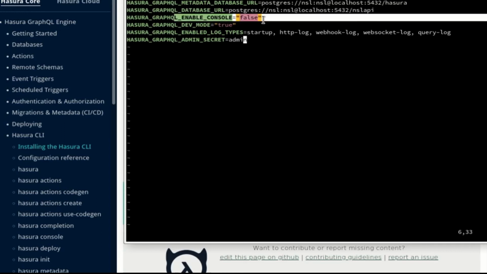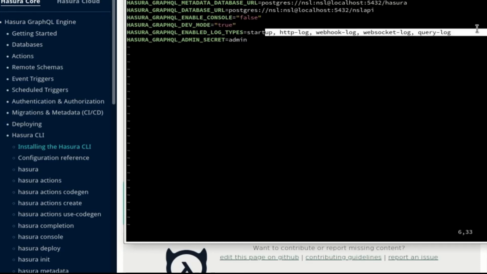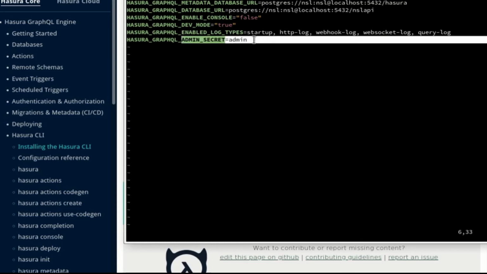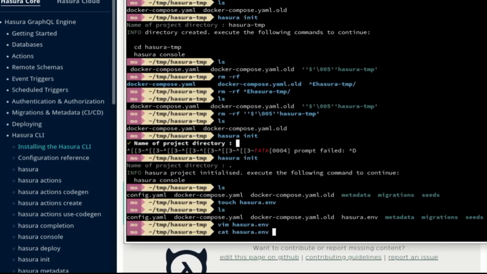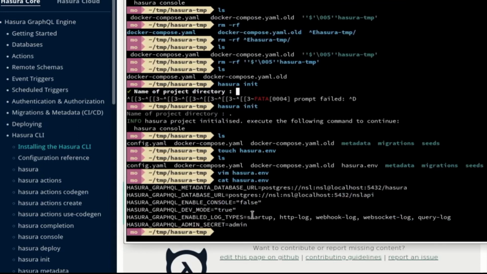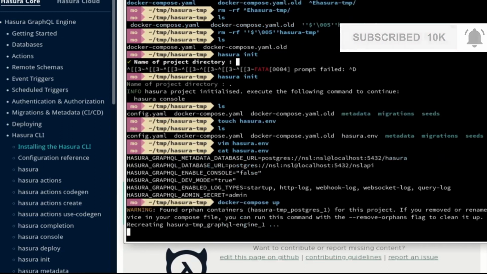I've turned off the console. You might be wondering how I'll be accessing the console. I'll show you how you can do that using the Hasura CLI in a moment. Dev mode just enables verbose logging, and I've mentioned what types of logs I want to include, and then the Hasura admin secret. So cat hasura.env. So that's what I've got in there, and I've got docker compose YAML. So if I do docker compose up -d, okay, I'll run it.